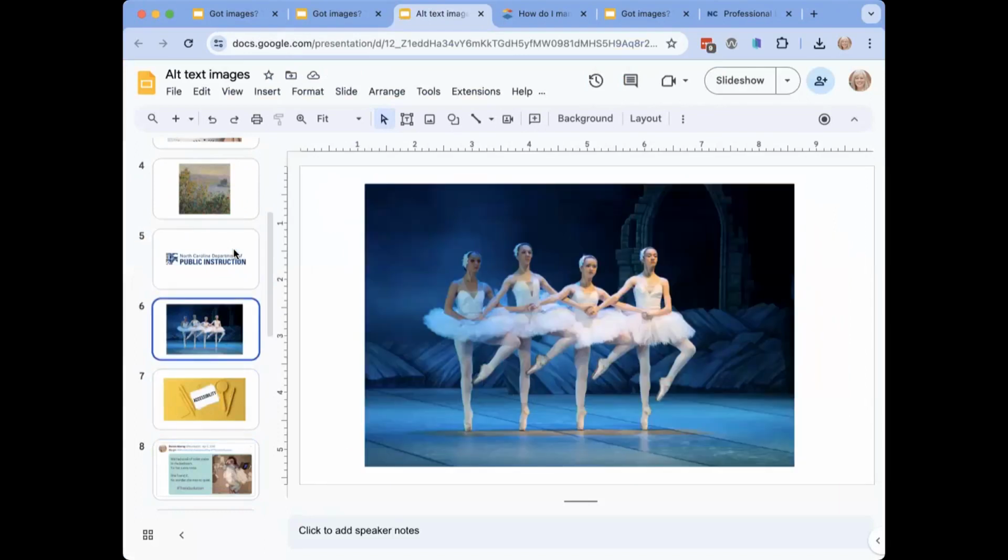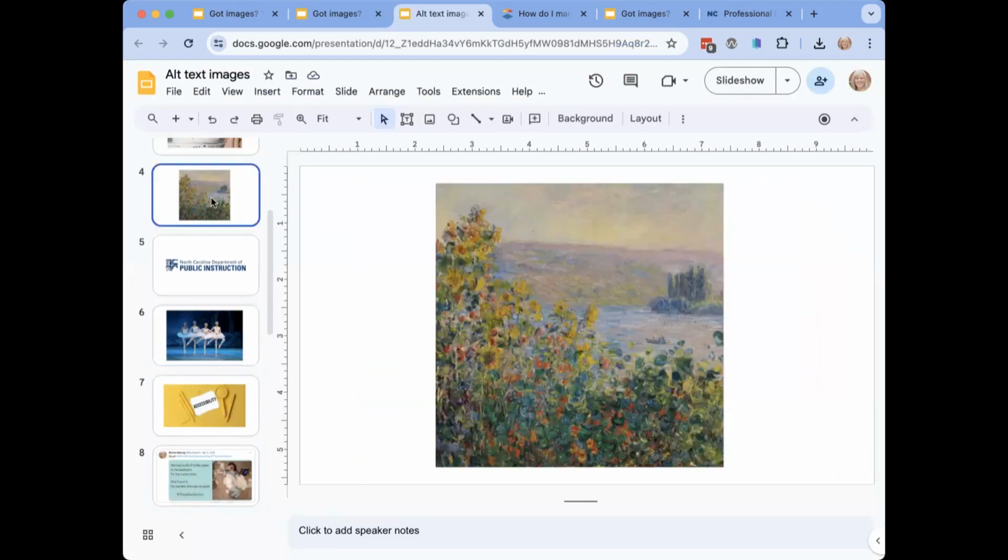So think about, is there a time that this would be decorative? Is there a time where I would need to describe how these dancers are standing and what their costumes look like? Are there some nuances to the context that may make the alt text slightly different? Another example here is this piece of artwork. If this was for an art class, and I'm talking about a specific type of medium or a specific type of artistic design, then it might be important to include that within the alt text.